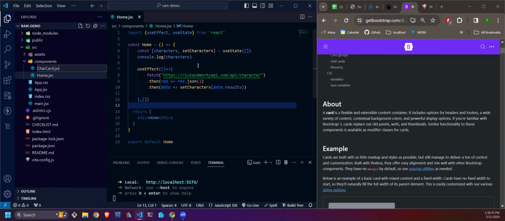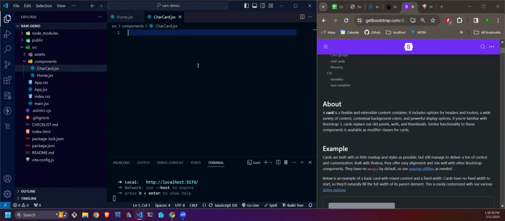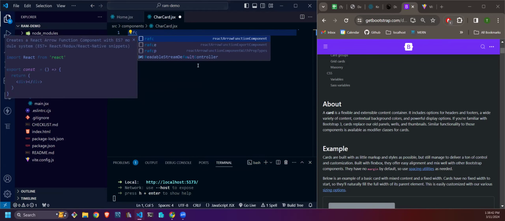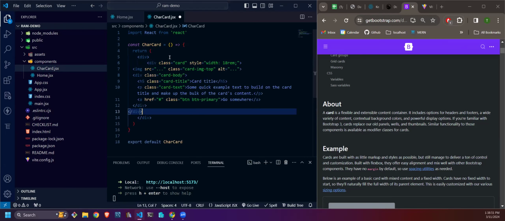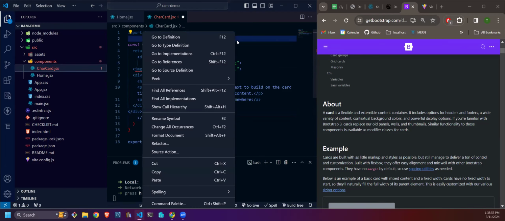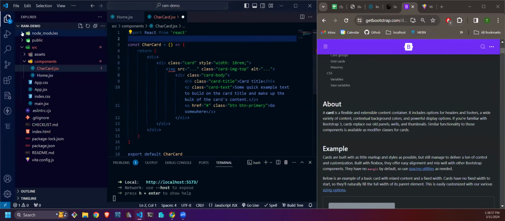You guys okay with that? Understand that char means character. Okay. So I'm going to make my boilerplate, and I'm going to take the card that I got from Bootstrap and just paste it in here. And I'm going to format it a little bit.